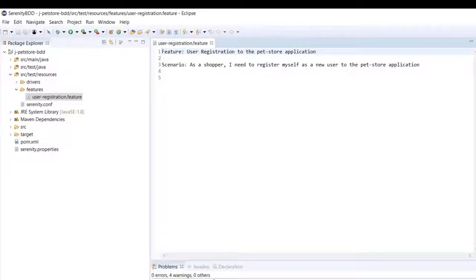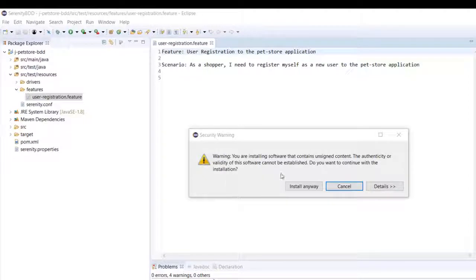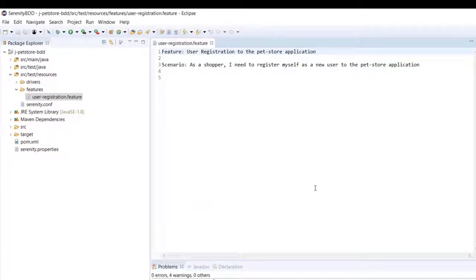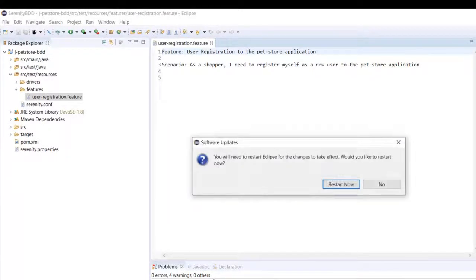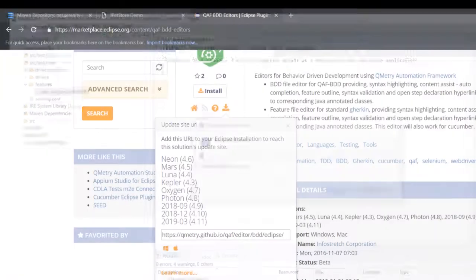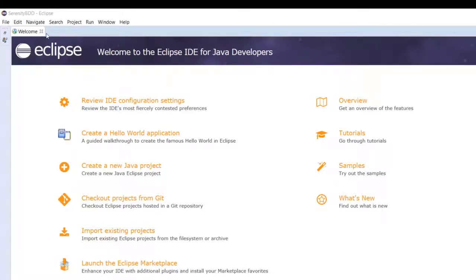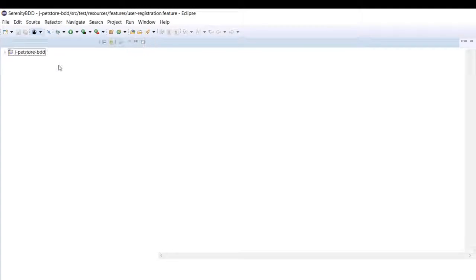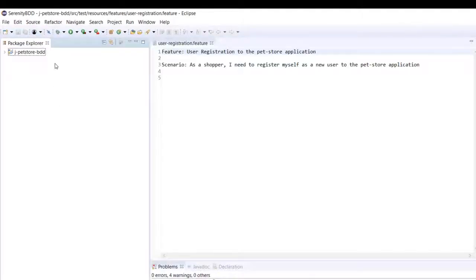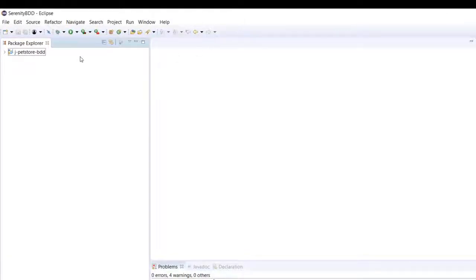It's going to take some time. Install anyway. Then it will prompt to restart Eclipse, so let me go ahead and restart Eclipse. As soon as Eclipse is restarted, the features of the plugin will be available. Let me just close this file again.